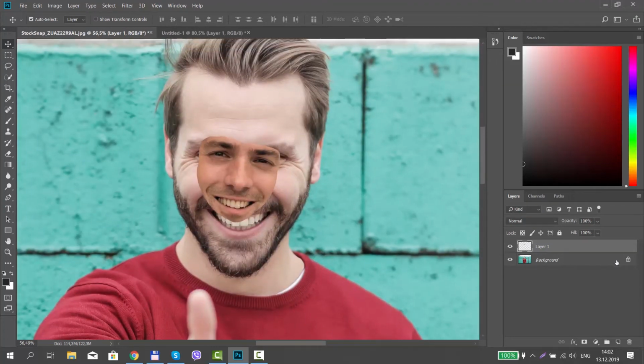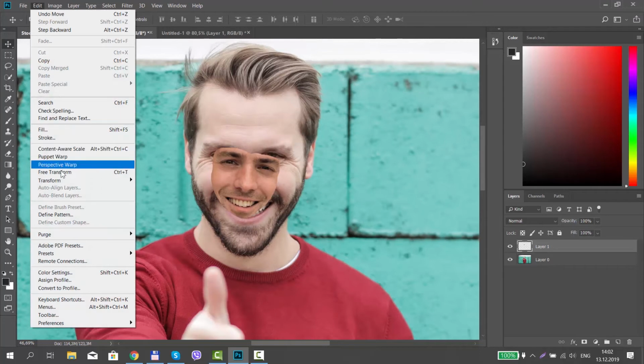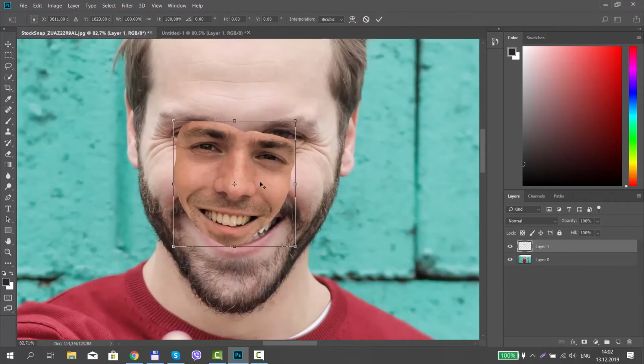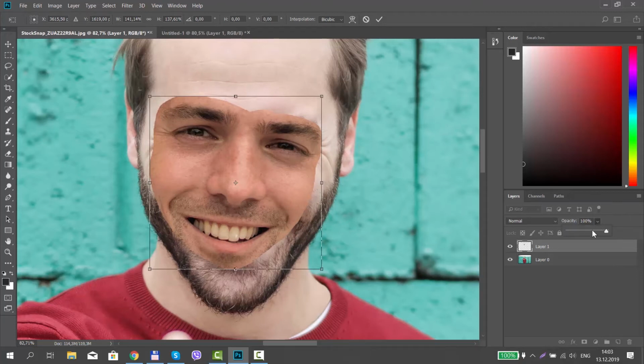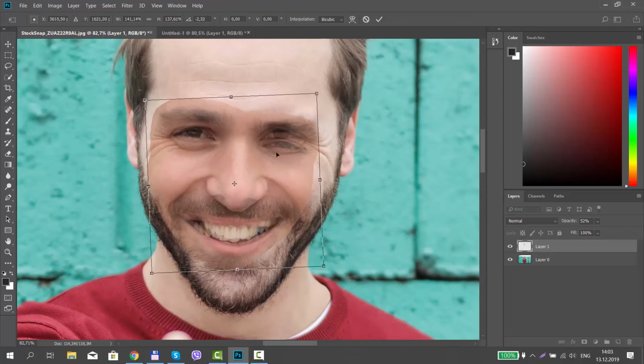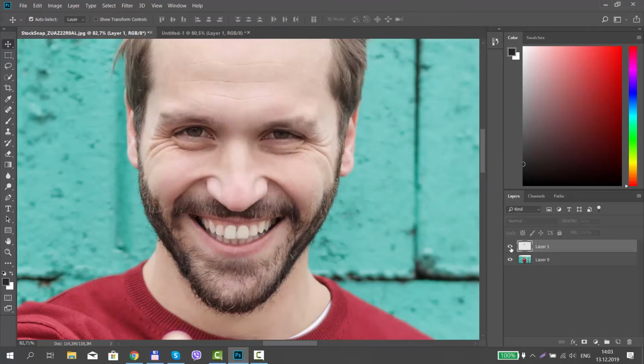Click on the lock next to Layer 0. Select Layer 1. Click on Edit at the top menu bar and select Free Transform from the list. Resize the face cutout. Set the opacity of the layer to 50% so you can match the eyes and other parts of the face. Click on the check mark once you're done. Set the opacity back to 100%.